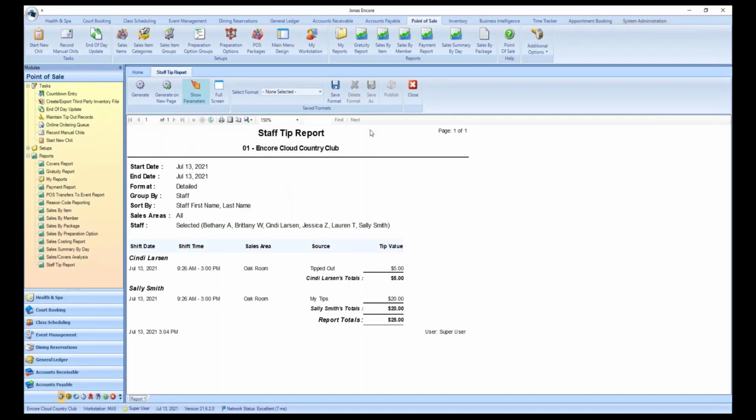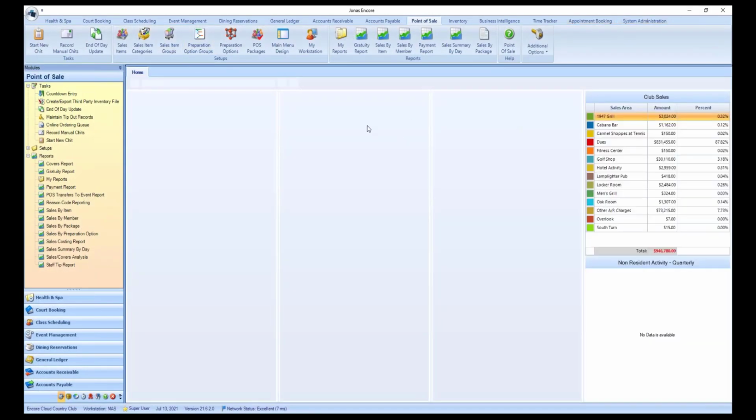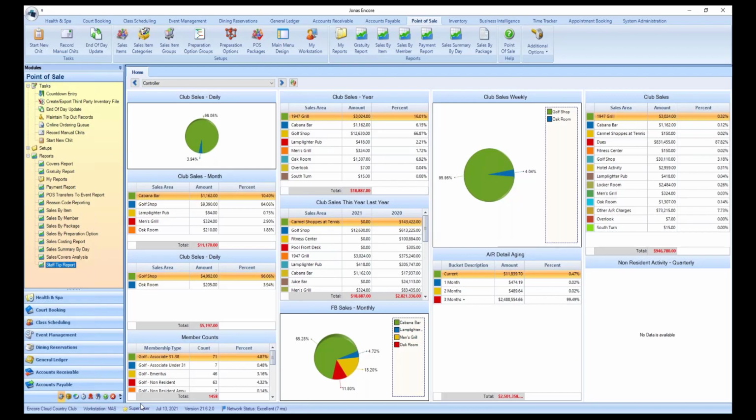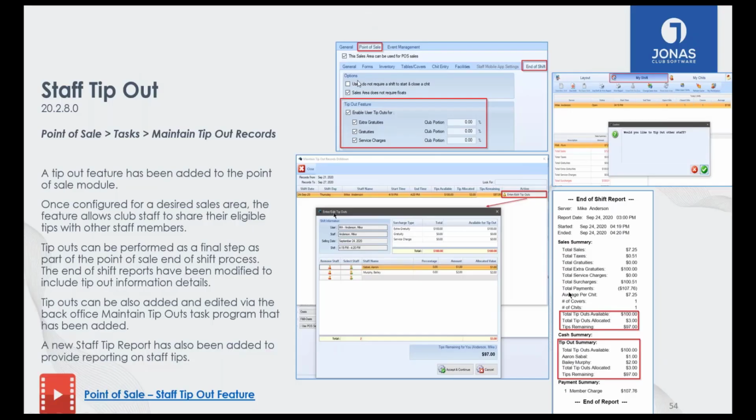Okay, so that's, I think, enough details and demo on the feature. If your club does share tips, then this feature will be very beneficial. I will move over to the next feature that we're going to be presenting now.